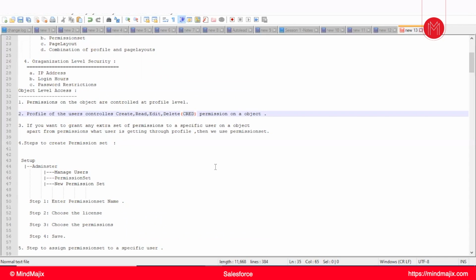Third ones, I do not want to show him that field. Then we will use this permission set to give an extra permission. This is where the profile permission set will play a role, giving an extra permission for a user. So here that thing will play the role.